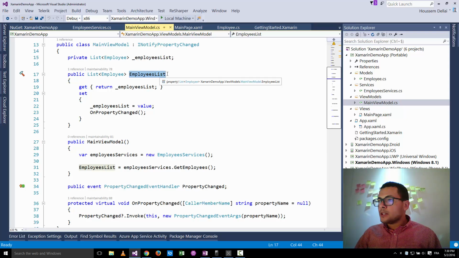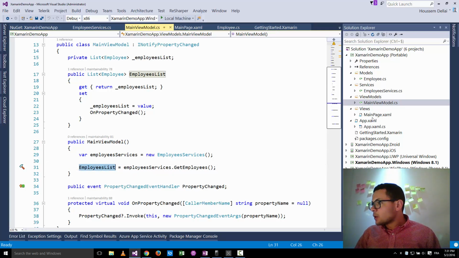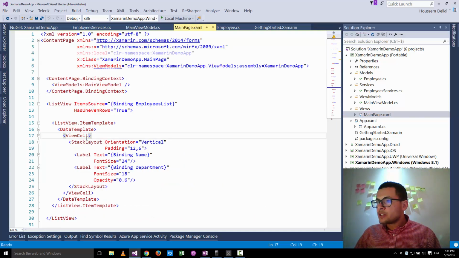Here we have also an employees list, the list that will be retrieved from the database, and it shows that it will use this employees list to show it inside our main page. Here we have used the binding context to our main view model, and inside that main view model we bind our list view to our employees list here.